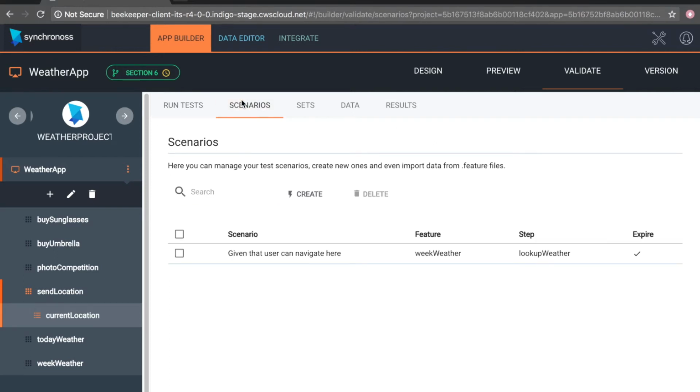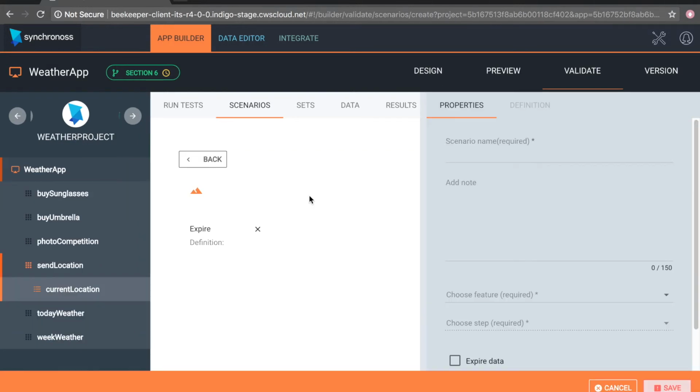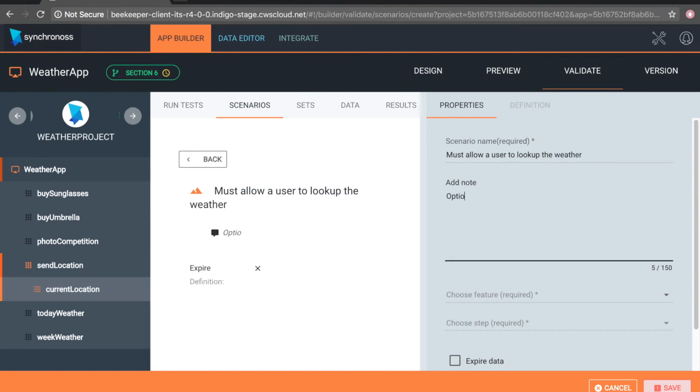With this testing option, we can actually test the Beekeeper feature itself. So let's create a simple scenario now. We are going to test the lookup weather step inside the weak weather business feature. To begin, click on the Validate tab in Beekeeper, then select the Scenarios tab. You should then enter the Property section where we can name it. If you're following along, name it test look up weather.